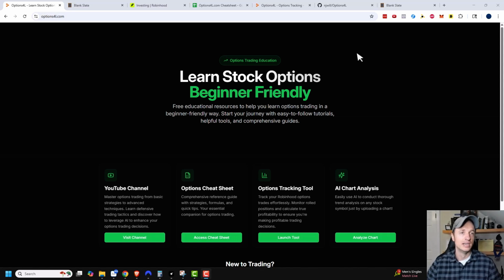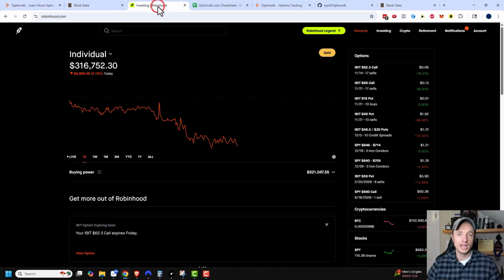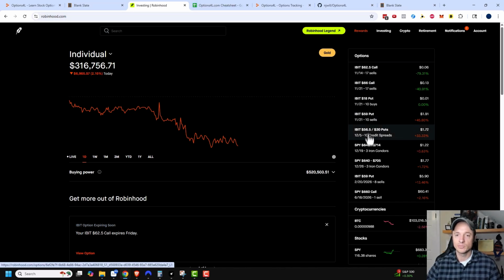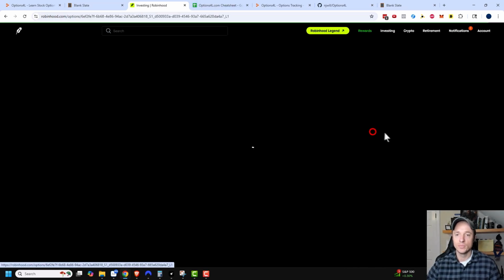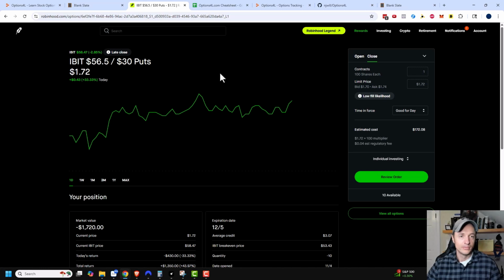We're just going to hop straight into Robinhood and we'll walk through the process because I'm assuming you watched part 1. So let's go ahead and look at this particular put credit spread that I have on IBIT. So I'm going to open this one up real quick. And when I do that, Robinhood only gives me the option to basically close this particular trade.